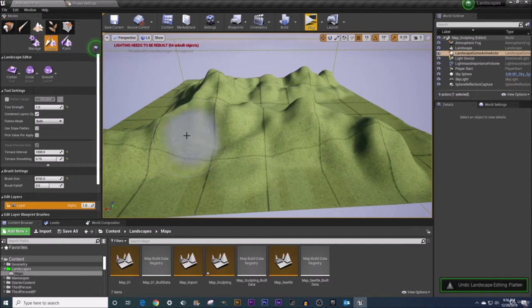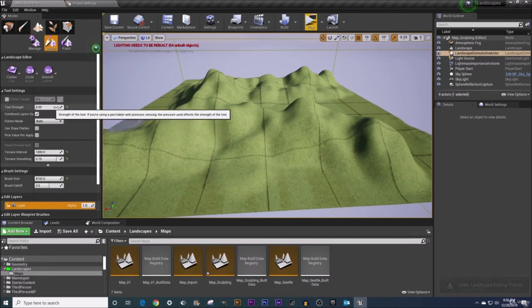However, if I undo this and set my tool strength to something like 0.05 and then I left click, it'll flatten it, but I kind of have to rub the brush over this spot again and again to flatten it to its desired level. So this is essentially how quickly do you want to flatten it. Let me set it back to default here.